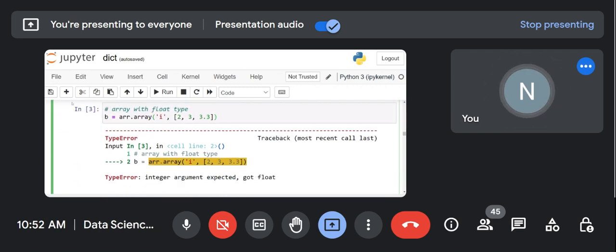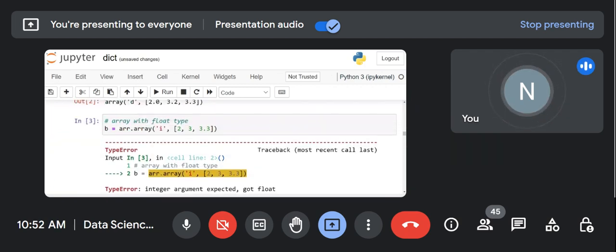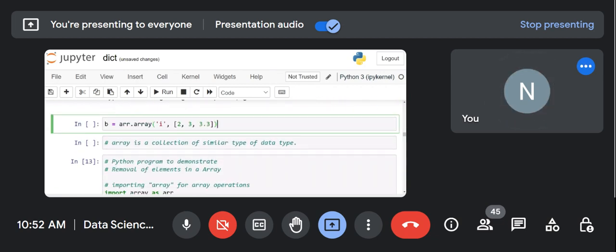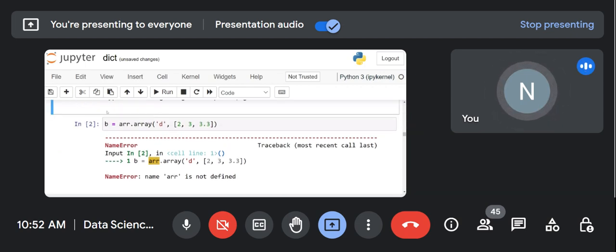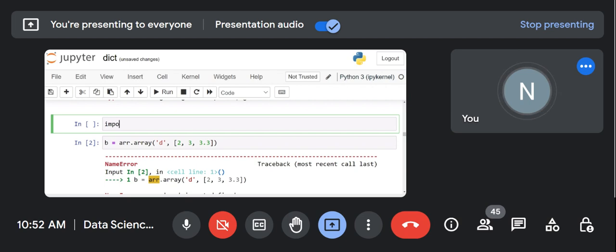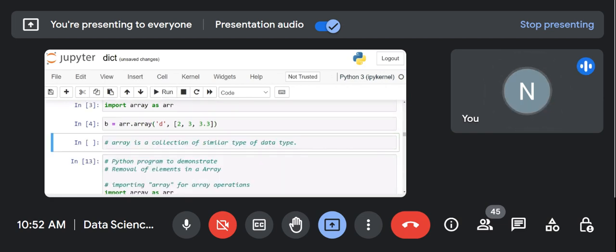If I want to declare a float array, I'll take this complete code again and give the values 2, 3 and 3.3. If I run this code, it says ARR is not defined, so I need to import array as ARR. Let me run this again. Now, a float array can take integer values, but an integer array can't take float values.